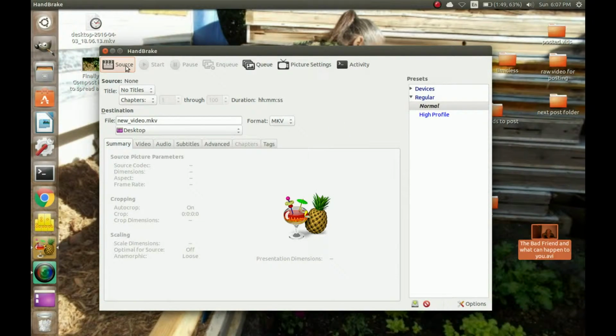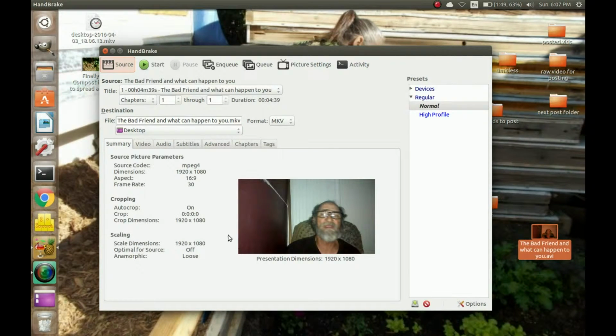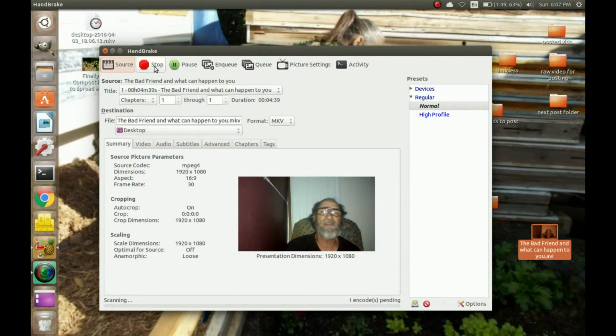Then I'm going to hit the source button on the handbrake tool. It's going to ask me where it is, which one we want, the AVI. We click that one, we hit OK, and it drops into the tool. Now we hit the start button. Okay, it's scanning it. It's starting to encode. Here we go.